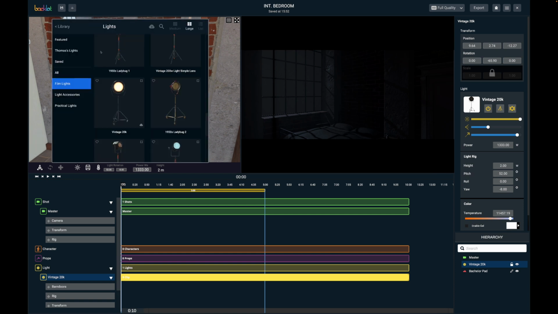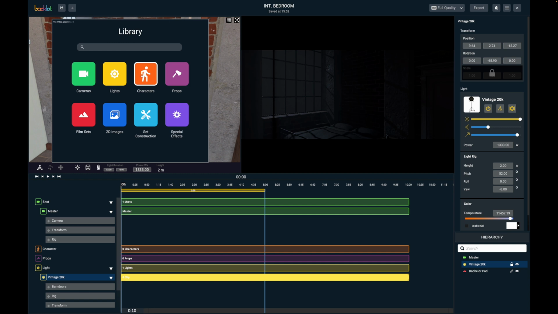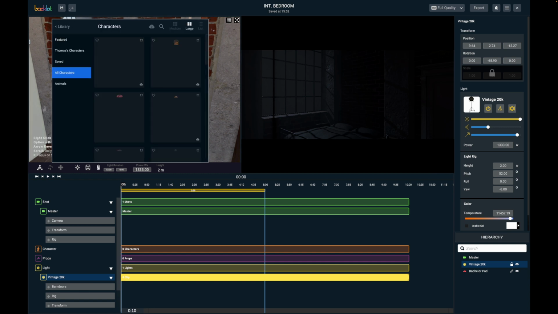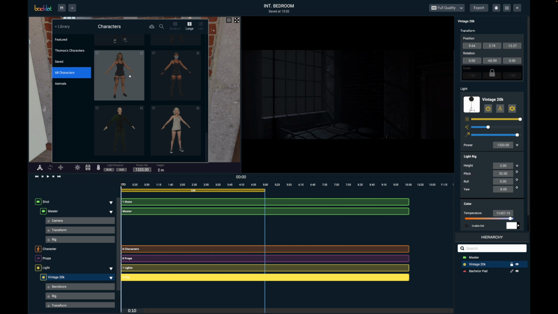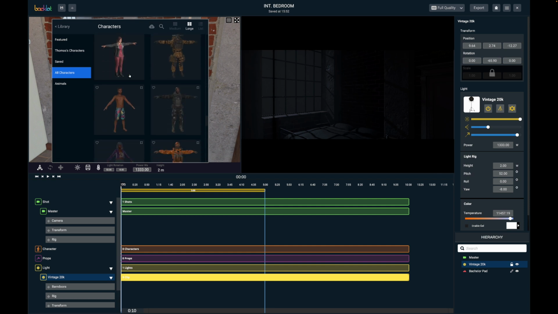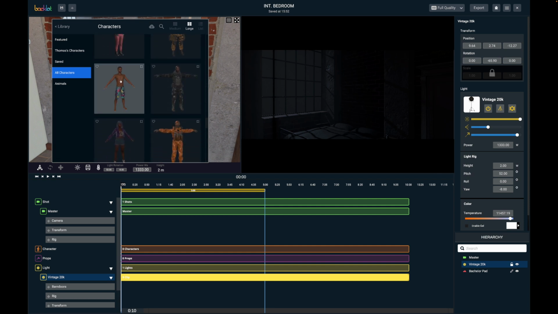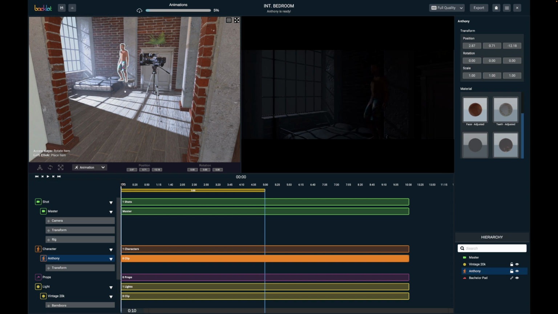Let's get Henry. Henry is going to be under characters. So we're going to go back to the plus icon, go back into library, and then click on characters. So for this particular shoot, we'll do this guy and his shorts so we can kind of be how it was written in the script. So here's Henry.